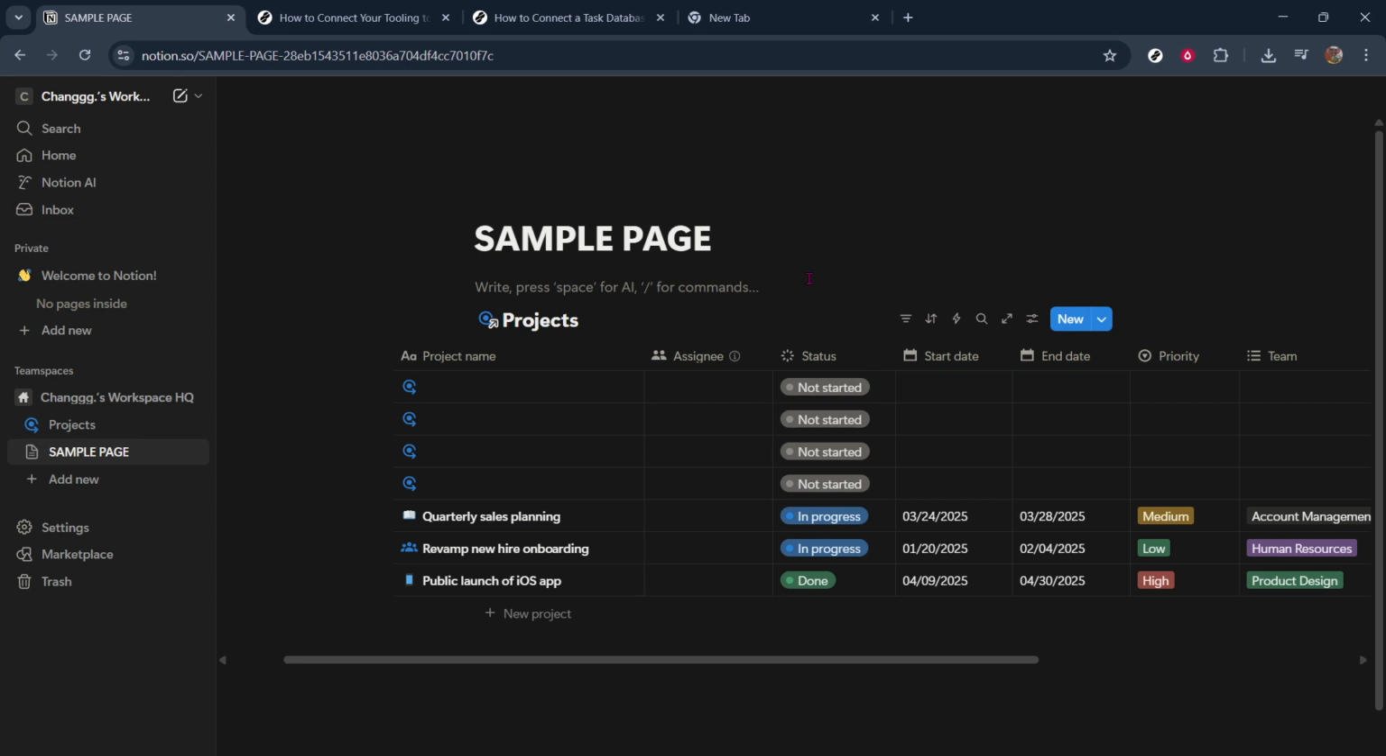I hope this tutorial helps you make the most of Notion's capabilities, effectively linking your task database to a calendar and enhancing your productivity.